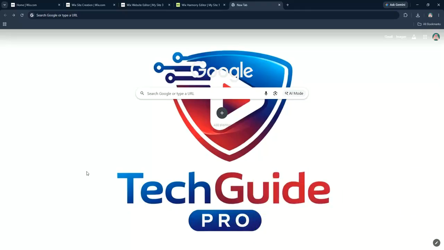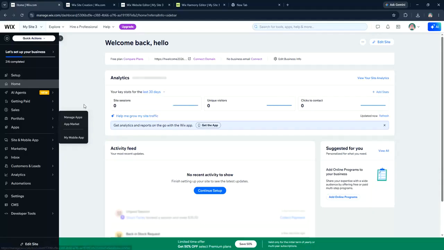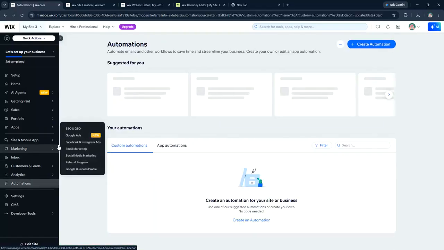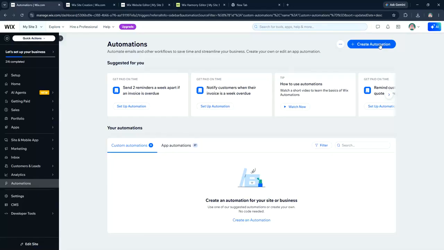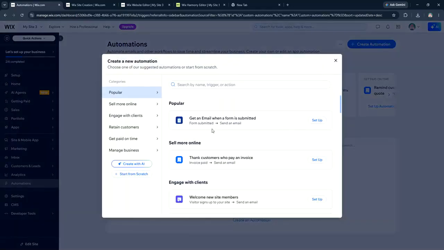First, open your Wix dashboard and make sure you're logged into your account. Once you're in, go to the left-hand menu and click on Automations. This is where the magic happens. You'll see a page that allows you to set up a new automation. Click on the Create Automation button.